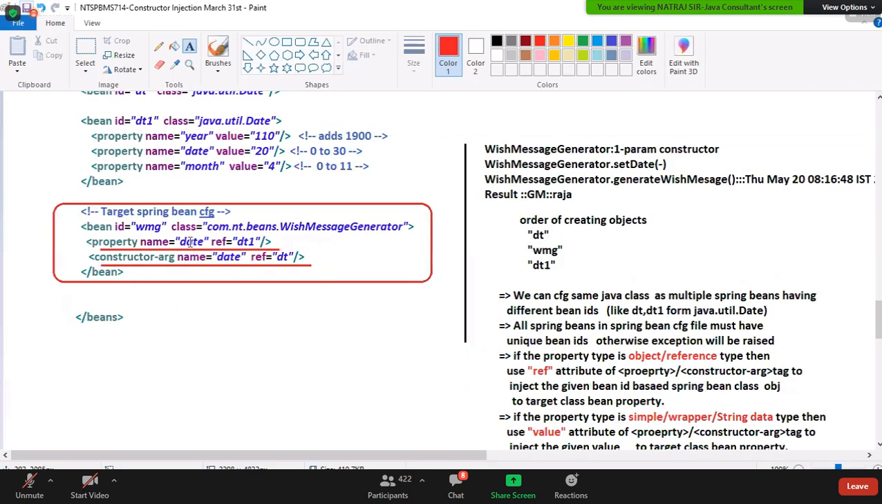Now tell me, here date. This date is different. This is part of Date class. This is part of WishMessageGenerator class. Unfortunately, names are matching. Don't worry. Here, what is the property? Date. What is the type? java.util.Date. It expects object. Object can be referred with what? Reference variable. Referred with DT. That means I want to inject that object whose reference variable name is DT.